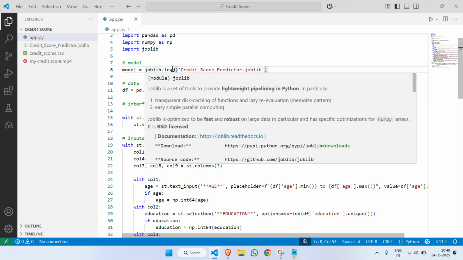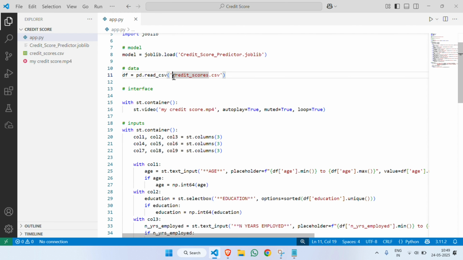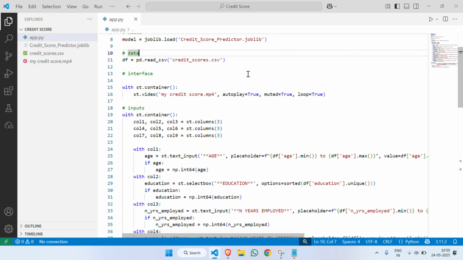After that, using the load method available in joblib, we are loading the model and saving it in the variable model, and then loading the credit scores csv file to the df, that is data frame variable. Then first of all we are showing a video using the video method available in Streamlit under the container. So it will autoplay and it is muted and it is looped.